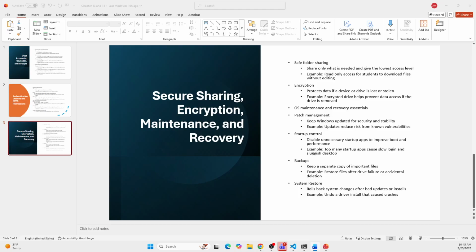So for example, a laptop is stolen or lost. If the drive is encrypted, the thief cannot easily read the files by removing the drive and plugging it into another computer. Without encryption, someone could potentially take the drive out and access the files more easily. So encryption is especially important for laptops and any device that leaves the building.